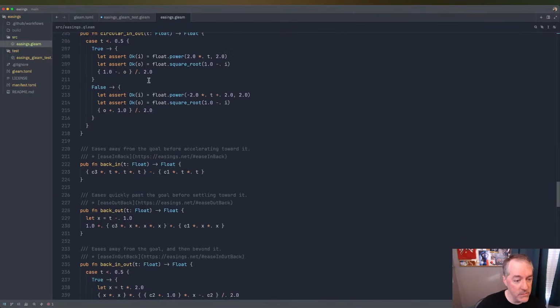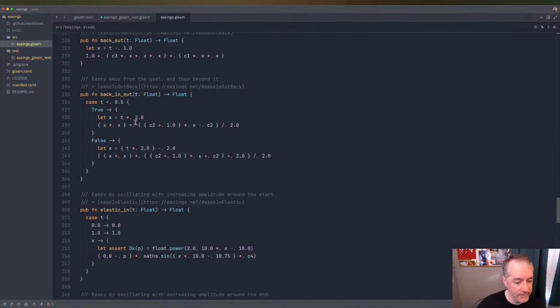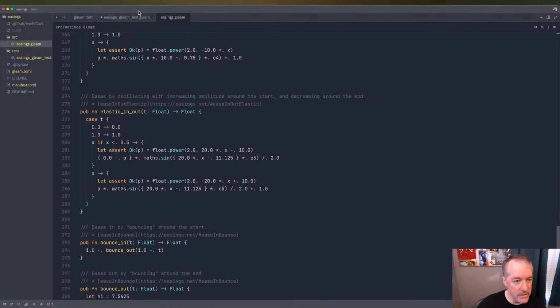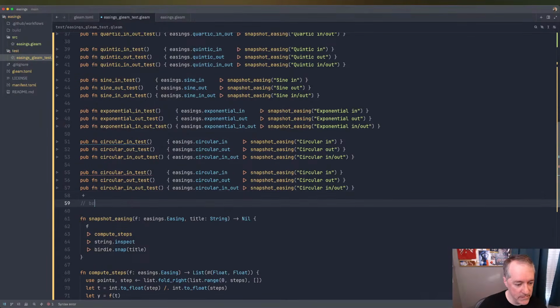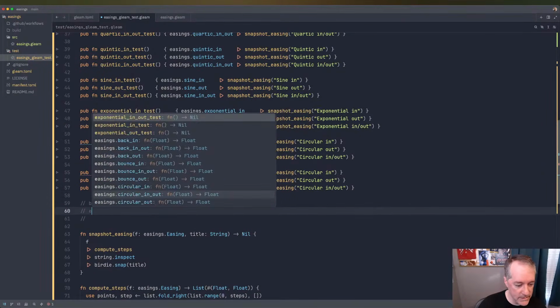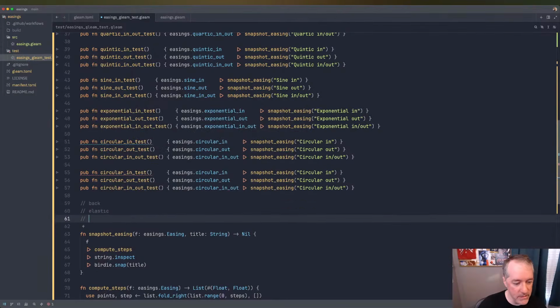There was recently, okay, back, elastic, and bounce. Let me just do back and elastic and bounce, and then I don't have to flip.